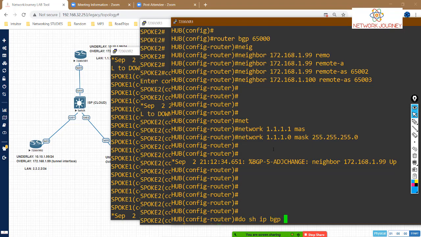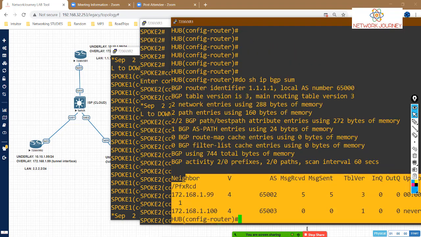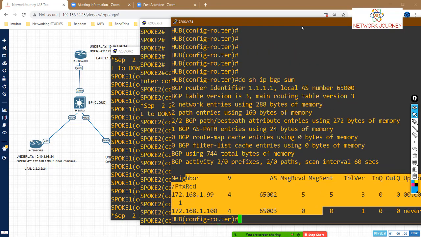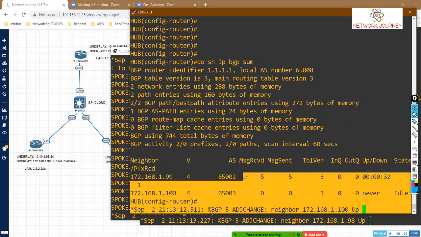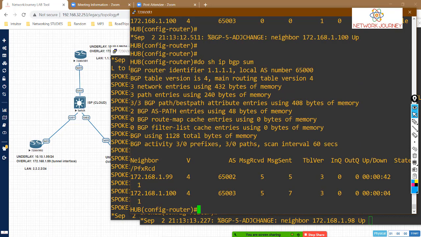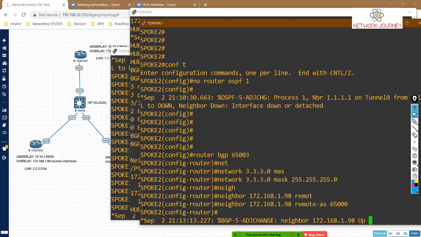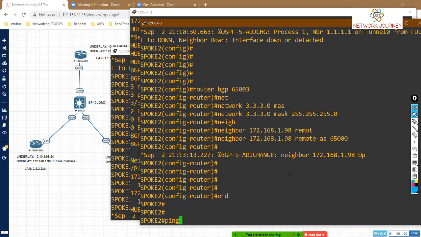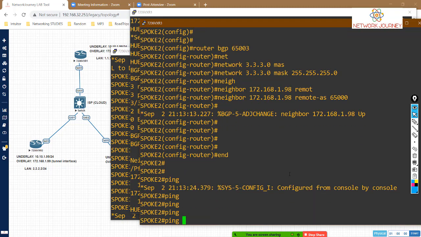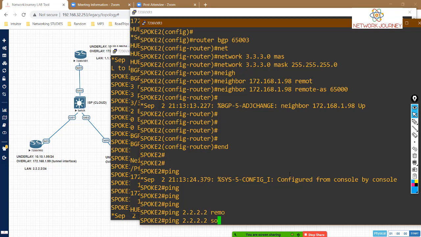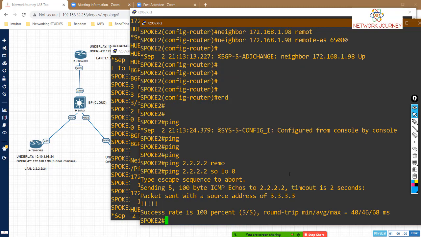With show ip bgp summary, I can see the two neighbors. Okay, but one shows to be never, but let's wait. Okay, it has come up now. So I can see them to be good and working. Let's give a ping test immediately. Let's ping from spoke 2 to spoke 1. So let's say ping 2.2.2.2 source loopback 0. It's reachable.